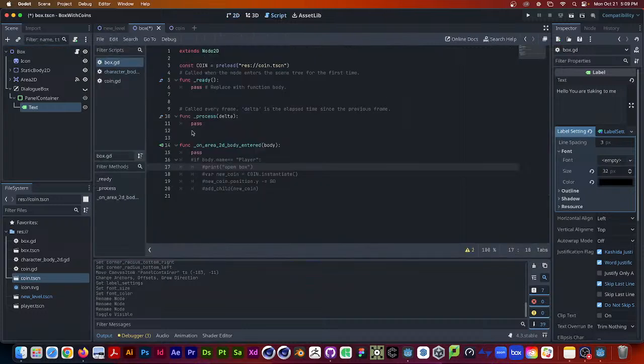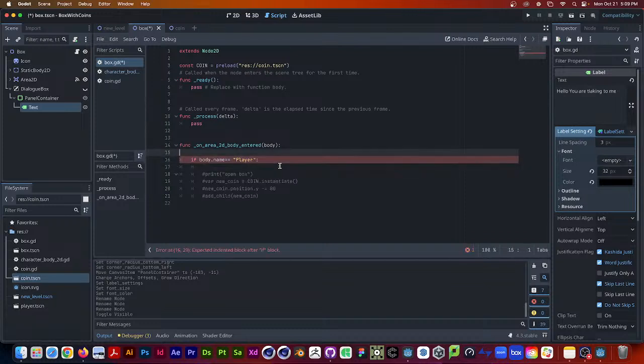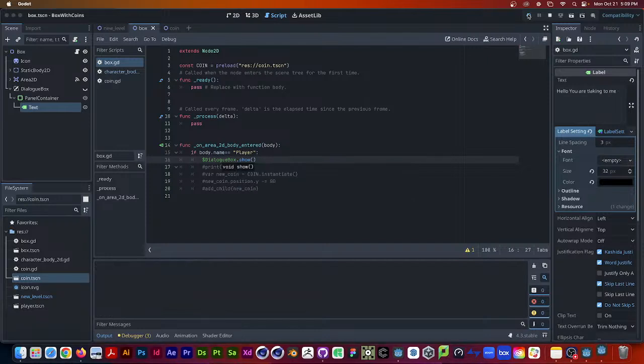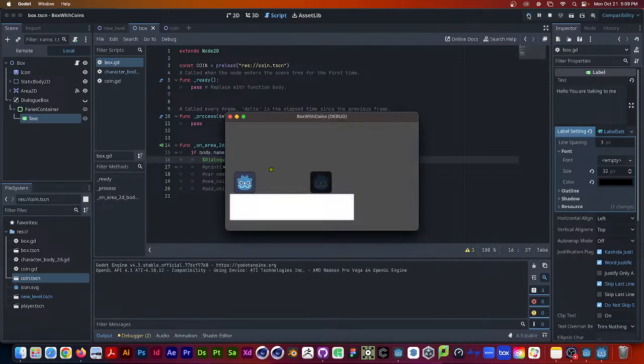But then when the player enters the area, I'll say if the body that enters the area is called player, then I will show the dialog box. So I just say $dialogbox.show. And I think that'll work, right? So now I can walk over to it, and then the dialog pops up.